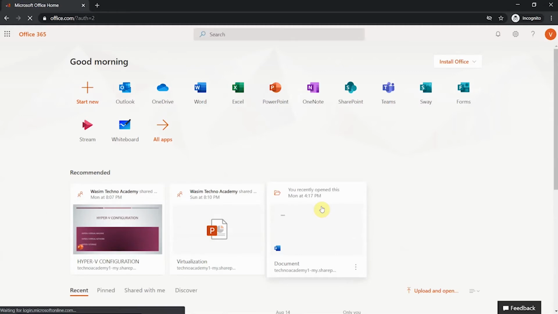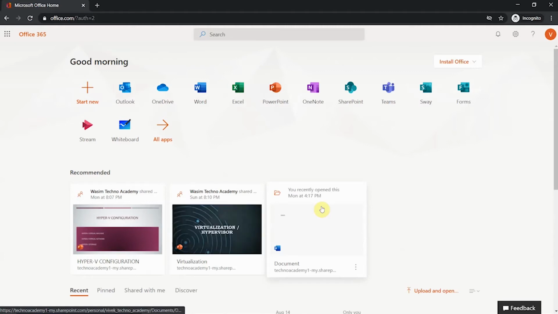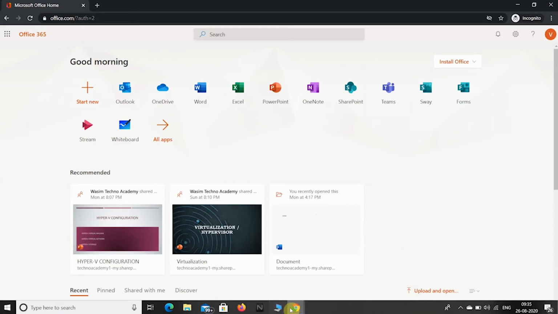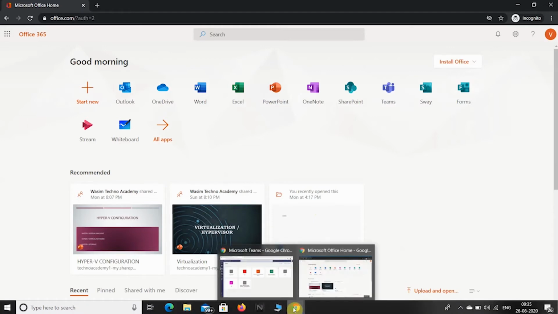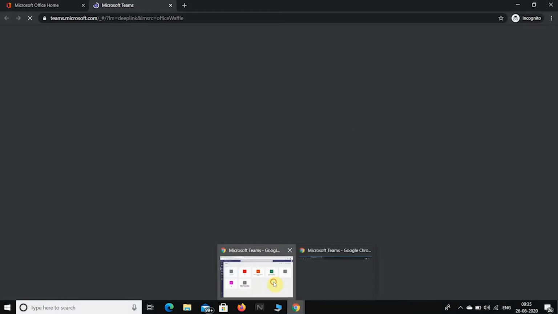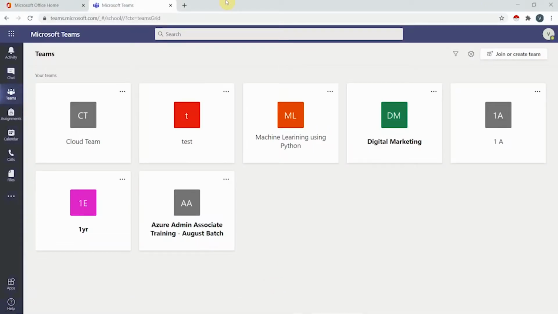Microsoft Office 365 page. We can see a lot of tools here like Outlook, OneDrive, Word, Excel, PowerPoint, OneNote, etc. Here we can also see Teams. So let's see how to use Microsoft Teams. Just open Microsoft Teams. We will get an interface like this. So this is Microsoft Teams.